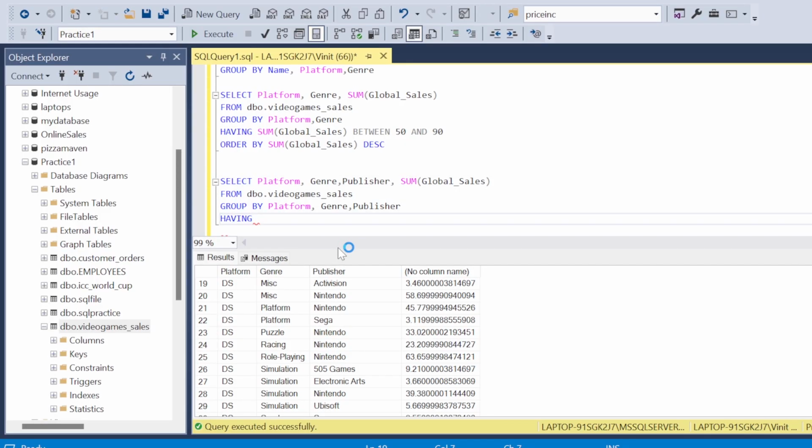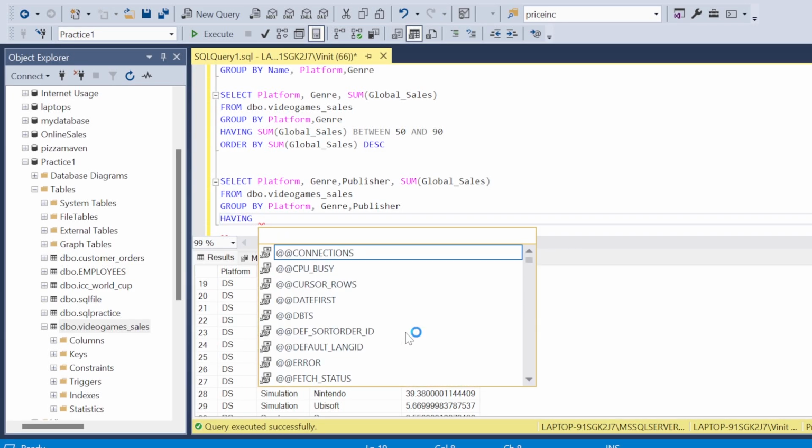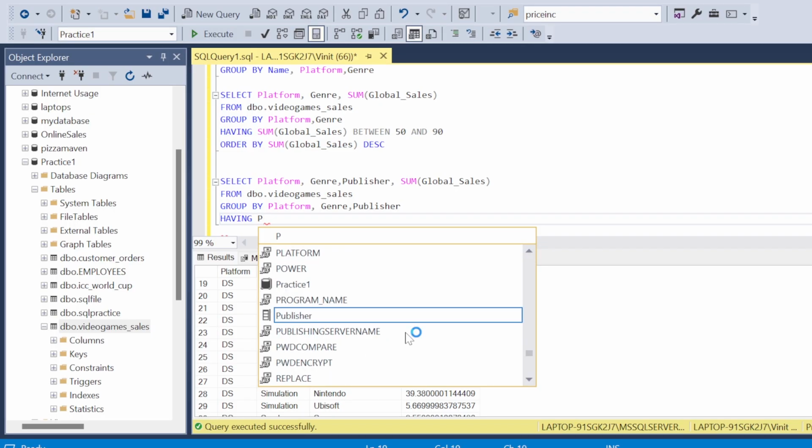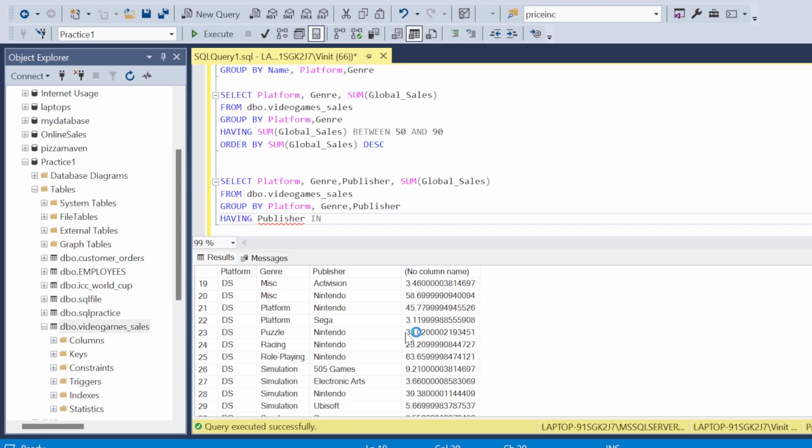Okay, so having, so we have selected all this from this group by platform, genre, publisher, having, and now we are going to be using the last keyword, which is the in keyword. So how I'm going to do this is I want to filter for multiple publishers. So I'm going to say publisher, or whichever column name you want to filter for, publisher, in. So now I'm saying group by platform, genre, publisher, having publisher in. So publisher in means whatever names you have put in the in statement, we are going to be filtering for all those values.